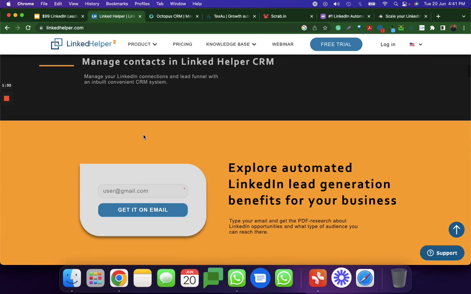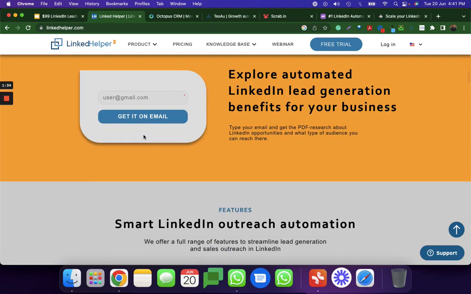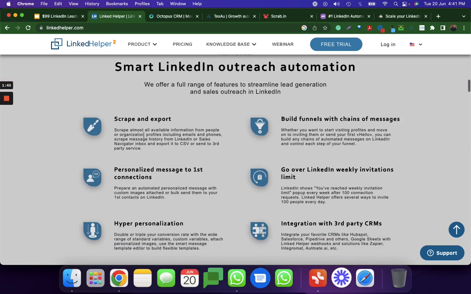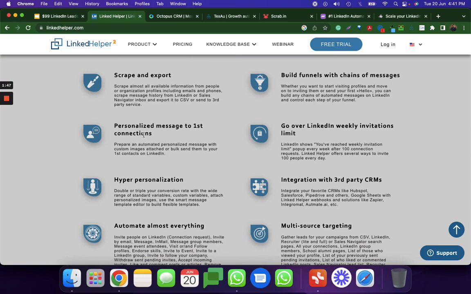Another important good thing about this tool is you can even create drip campaigns with it. A step by step process, like send a connection request to this particular person. Once the connection request gets accepted, check within 3 days, send a reply, and so on and so forth. So all of these smart features are available in linkedhelper.com, and we can even download the lead data from this tool.